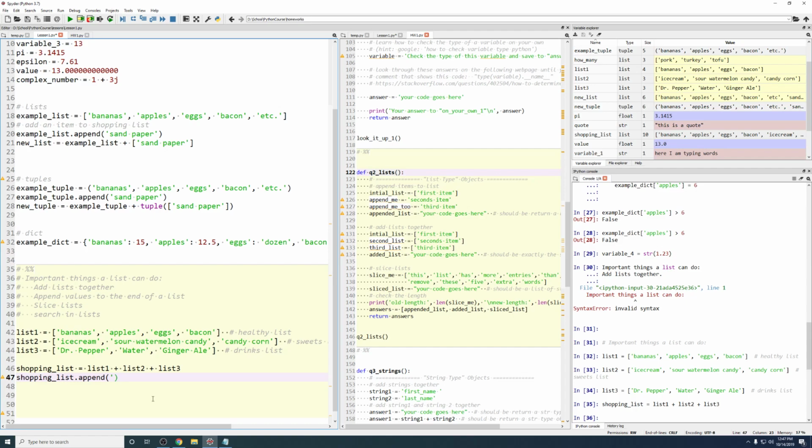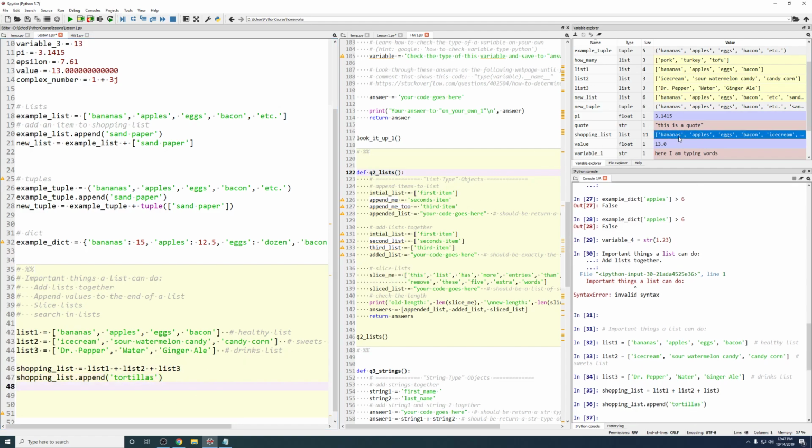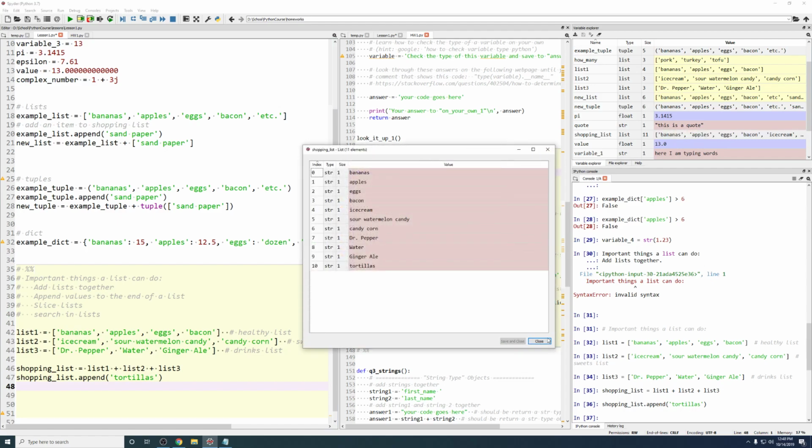Maybe I want to add onto my shopping list, what do you buy at the store? Tortillas. Now my shopping list is going to grow by 1 and tortillas is going to be added to the end of it there.